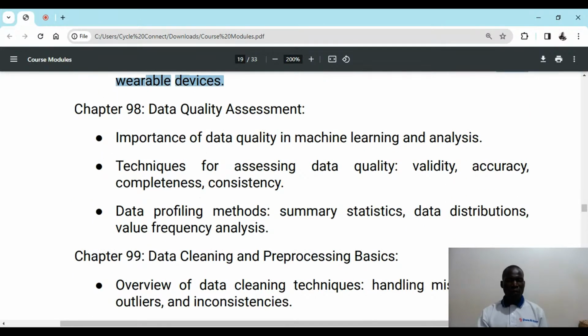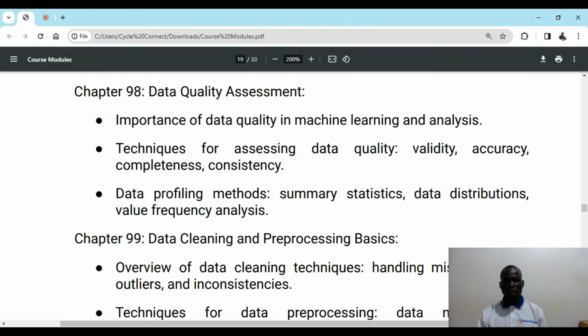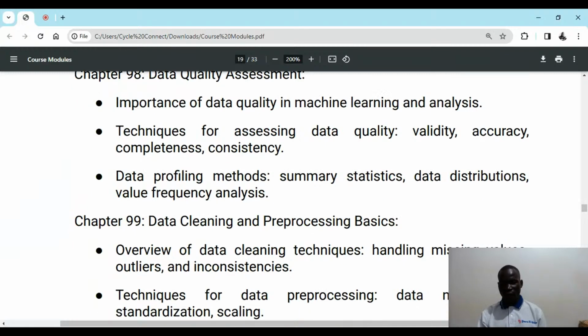And then we'll go to chapter 98, which will cover data quality assessment. So we look at the importance of data quality in machine learning and analysis, techniques for assessing data quality, validity, accuracy, completeness, and consistency, and then the data profiling methods or summary statistics. This will include summary statistics like the data distribution, the value frequency analysis, and so on.